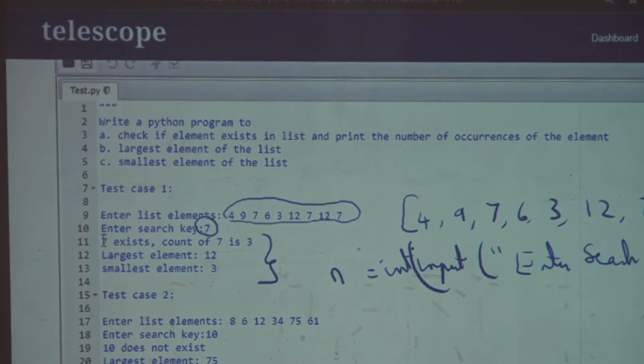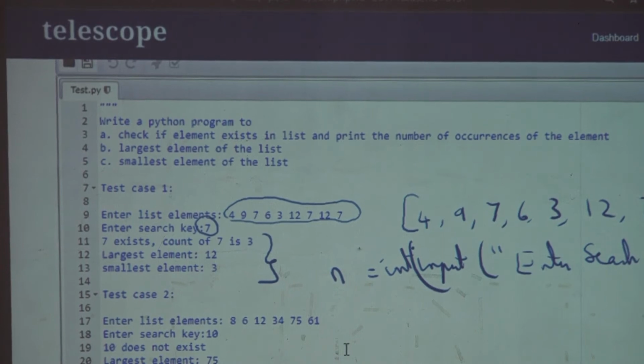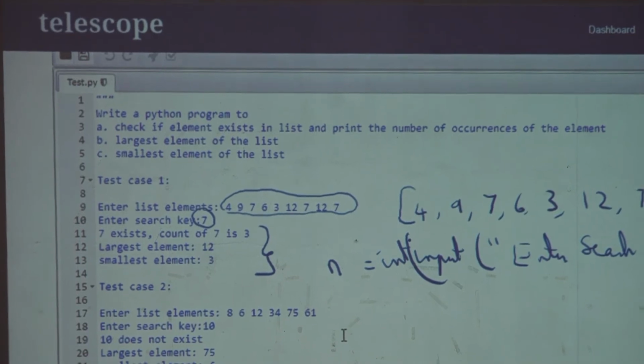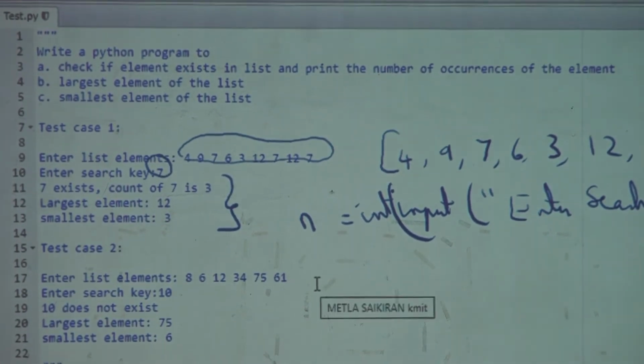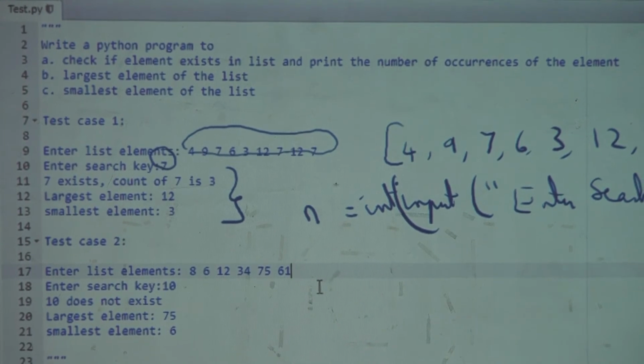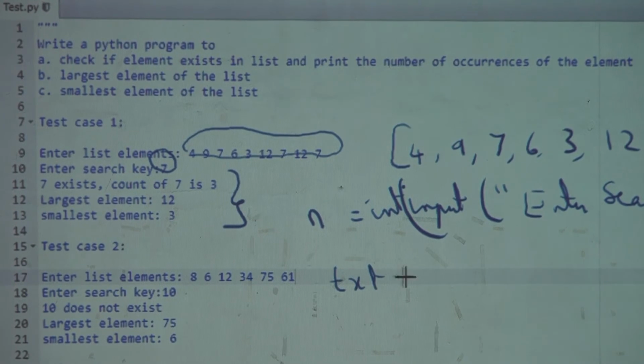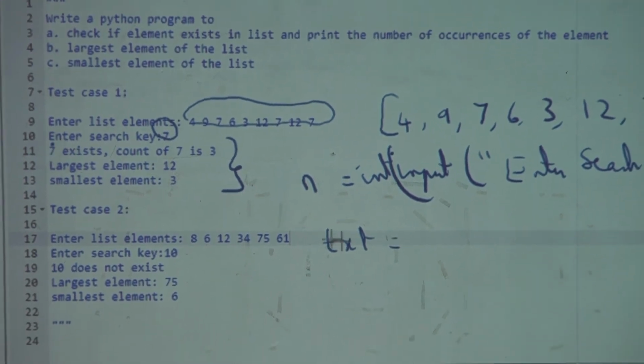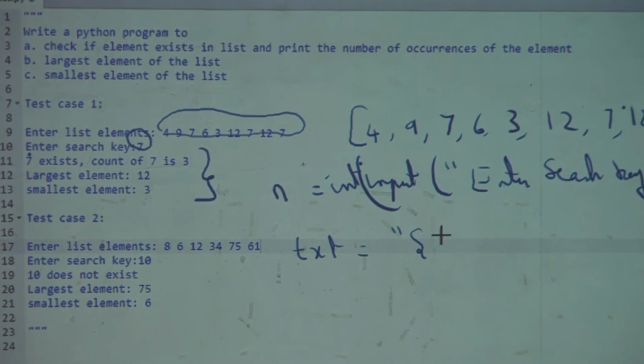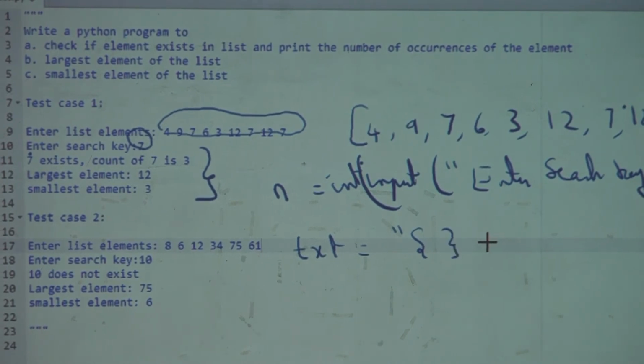Okay, now here you need a value. So I'll show you how to get that value, but before that, let me say what your format string is going to be. Let's create a format string. txt is equal to. Now this number has to come later. So I'll say placeholder there. Exists. This is one format string when it exists, okay?